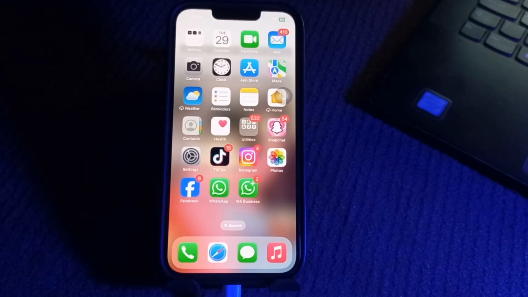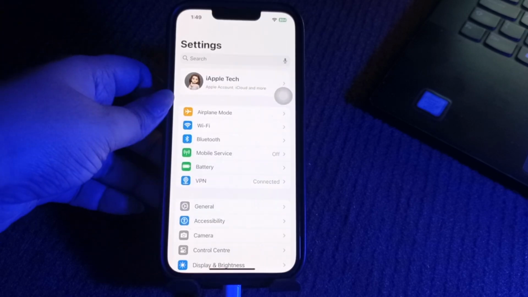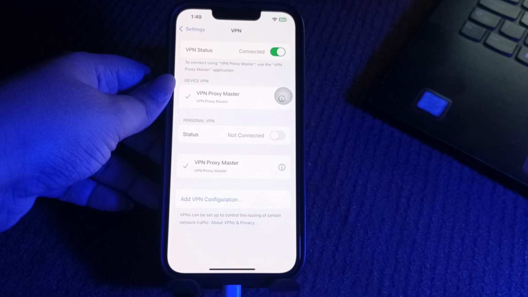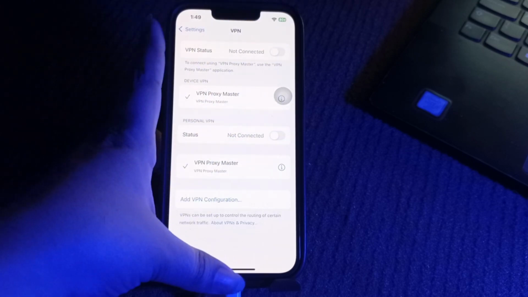And the next step is disable VPN. For this, go to Settings. Next, scroll down and choose the VPN option. Next, tap on its toggle button, and you are done.